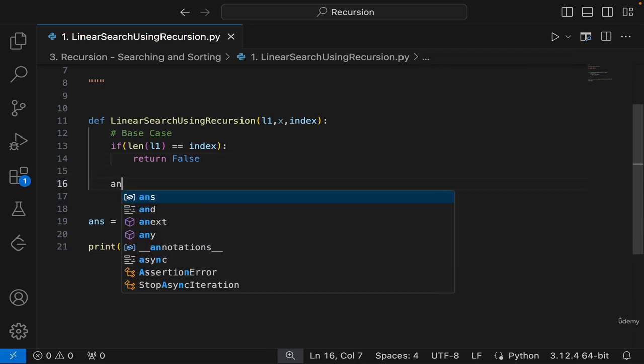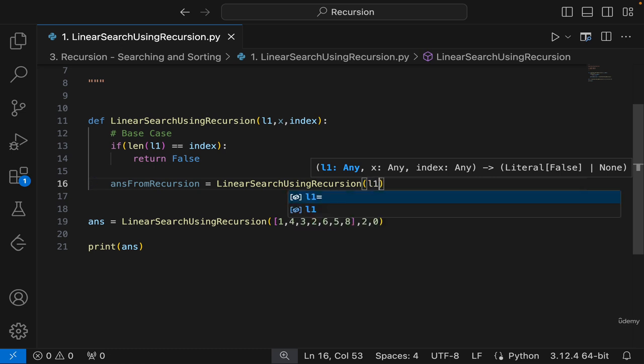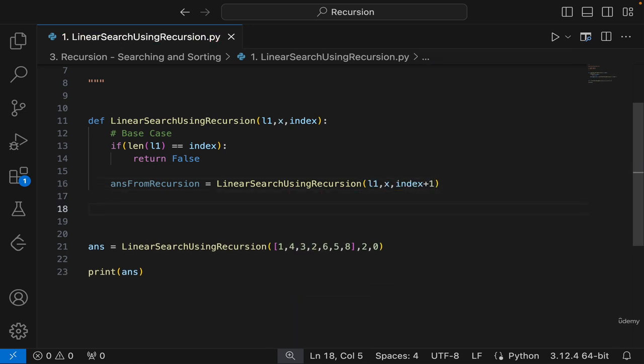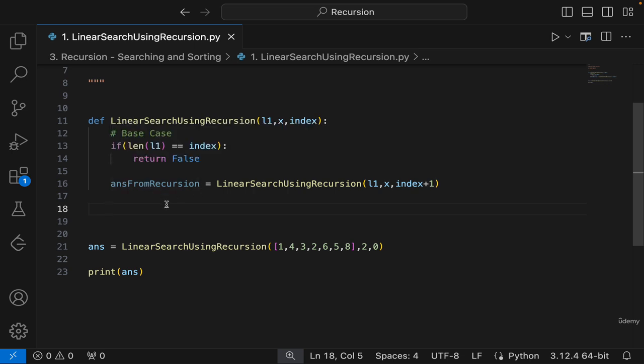Okay. Then what we can do is get the answer from recursion. Let us call it small answer, or answer from recursion. We just have to call this with L1, x, and index plus 1. And now again, a very important step. We will assume that we have gotten our answer. We have actually got our answer. This thing is the biggest step in understanding recursion.